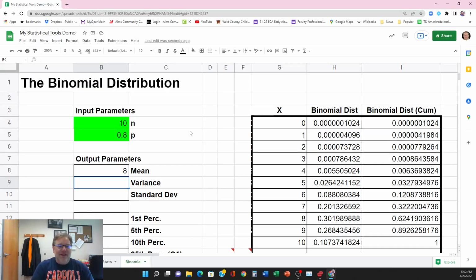What's the formula for variance? Well, it's n times p times q, but what's q? Q is the complement of p, so instead of the probability of success, Q is the probability of failure. And since success and failure always have to add up to 1 in these experiments, if P, for example, is equal to 0.8, Q has to be equal to 0.2. All right, probability of failure is 20% if the probability of success is 80%.